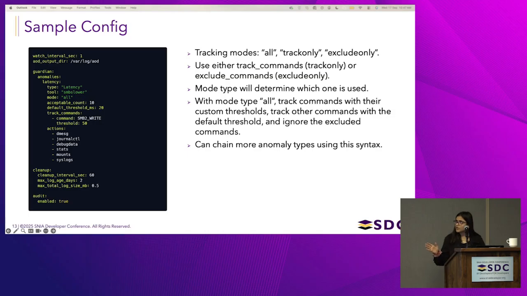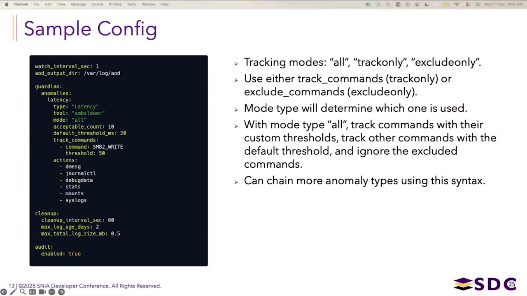So here is a sample config file for AOD. It might not be very obvious right now, but I'm sure if we look at the demo, it'll become easier to understand. So the watch interval second basically means how often the anomaly watcher thread inside AOD is going to wake up and observe the events coming from the kernel for certain anomalies. AOD output directory is wherever AOD is going to dump its log bundles. So watch interval second 1 means it's going to wake up every 1 second.